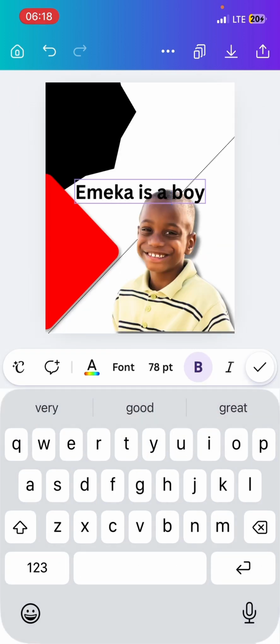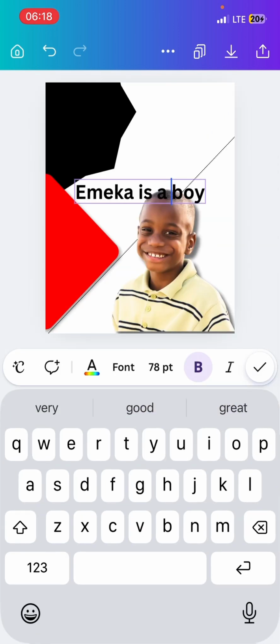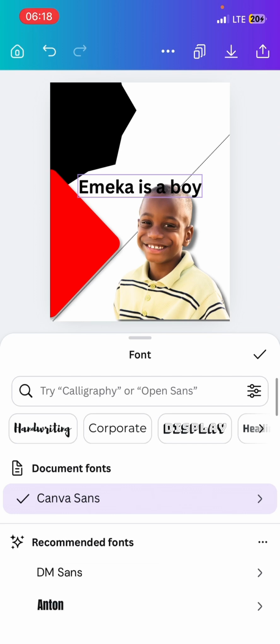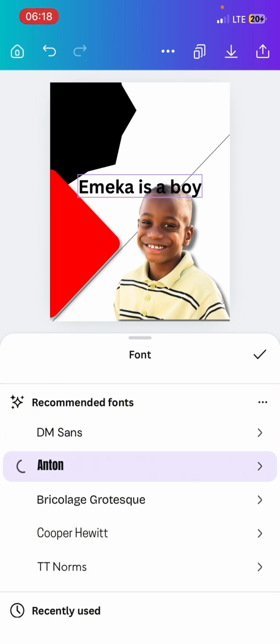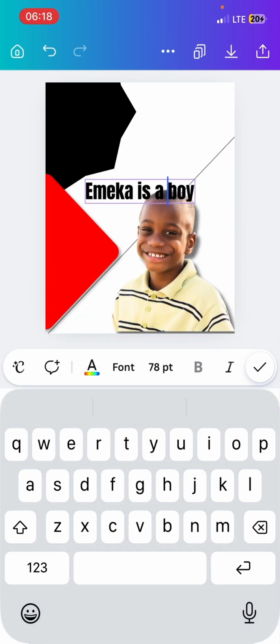So when you double tap on your editing, now look at your edit features here. We have the first one for your font, your text color. You can choose any color for your text. We have the next one, that's the type of font you're using to type. You can select any type of font. Let's change it to Anton, and you can see it's now more bold. Now, if you select the font, you can change your font size. That's 78 pt. That's your font size.